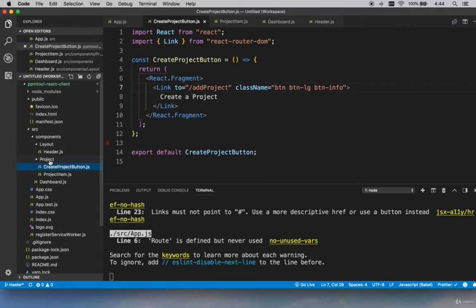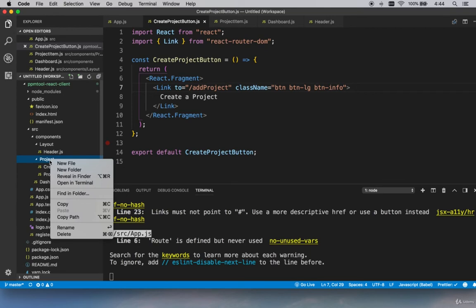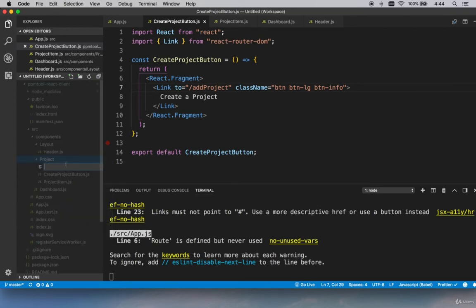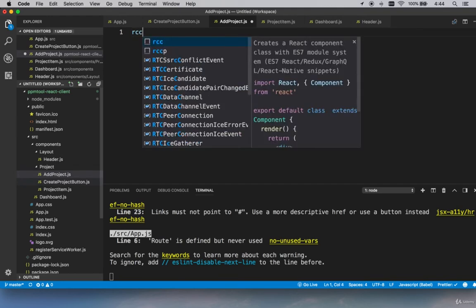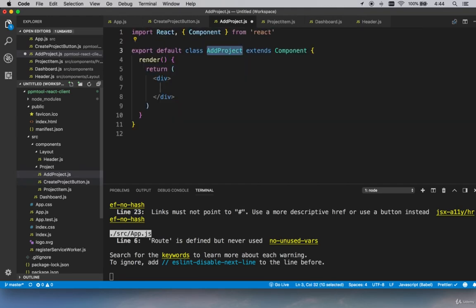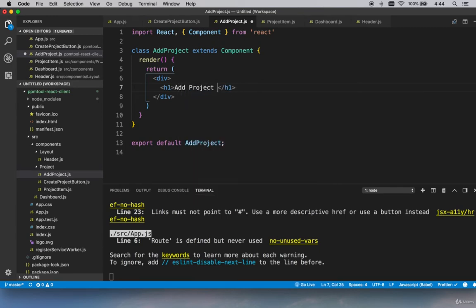So here in project, we're going to create a new class-based component that is called addproject.js. And this one is going to be a class-based component. You already know the drill. And we're going to do our initial refactor. I promise you, once we start working with some other things, you're going to see why this is so much better, at least in my humble opinion. And then we're going to do a quick H1 here, add project form.